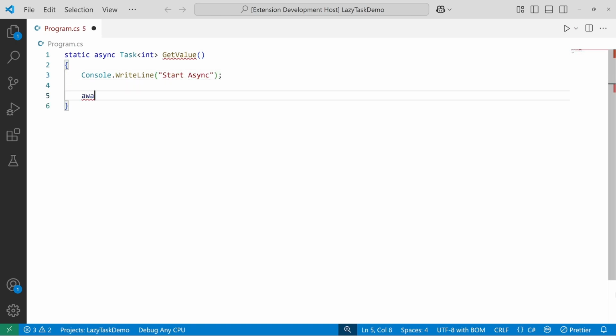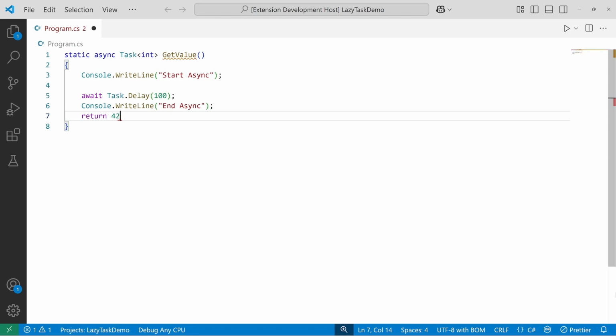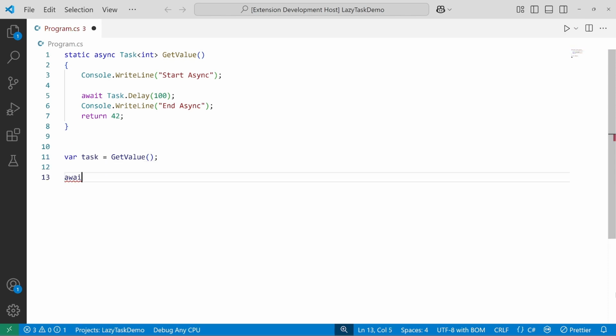Let's create a console application that makes a basic task. The task will show a starting message, include a short delay, and then display an ending message. In the calling code, I create the task but don't await it, I just keep a reference to the task object. Then I add a delay that's definitely longer than the one in the async method.